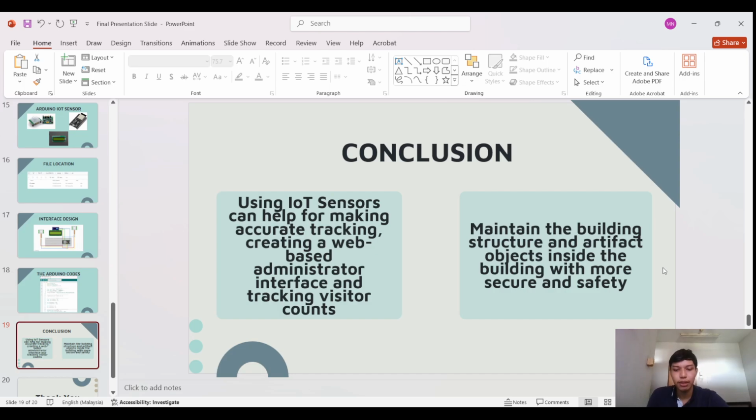So in conclusion, integrating IoT sensors can help make tracking accurate, creating a web-based administrator interface and tracking visitor counts. It can also maintain the building structure and artifact objects inside the building with more security and safety.